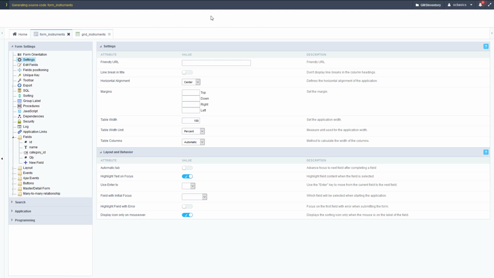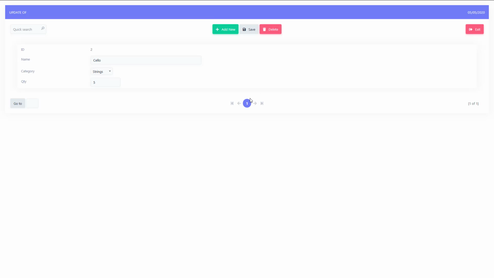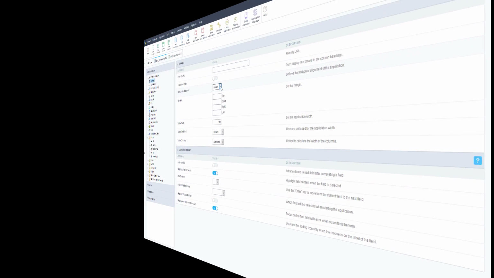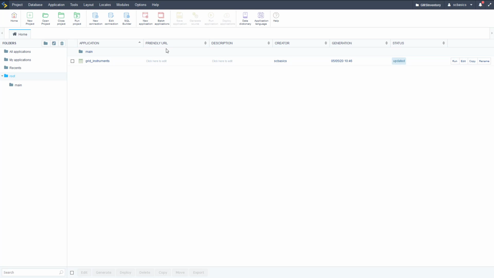And then we can go ahead and run this. And now this is going to take up 100% of the viewport that it's given, depending on the device, whether it's a phone or a computer with a big screen or little screen. As you can see, it's taking up the whole screen there. So that's a little bit more of a modern look if you want to do that. So now let's look at another way to do this.